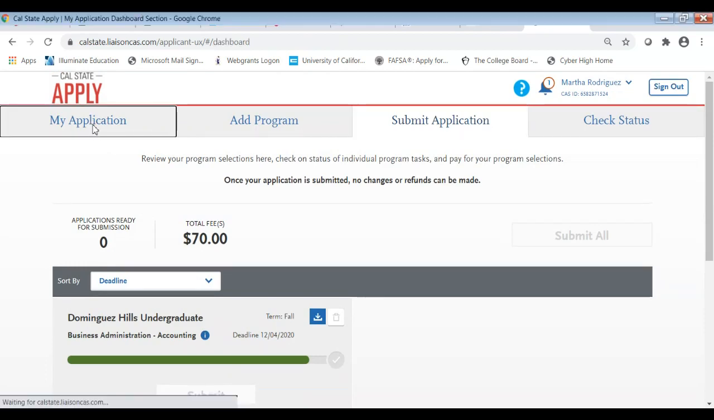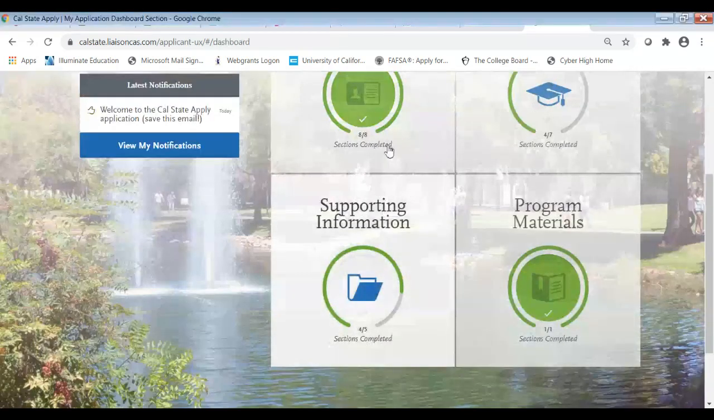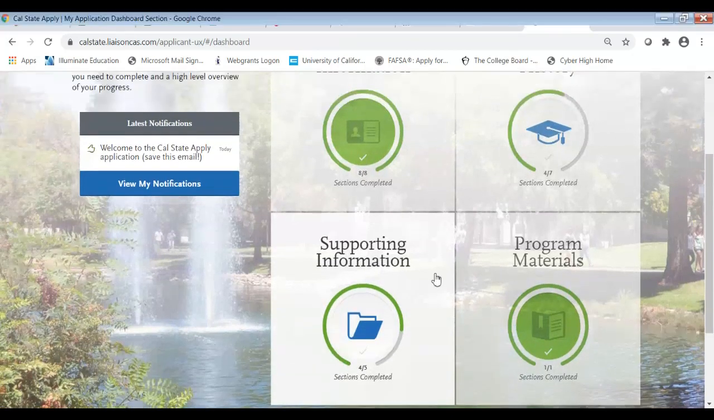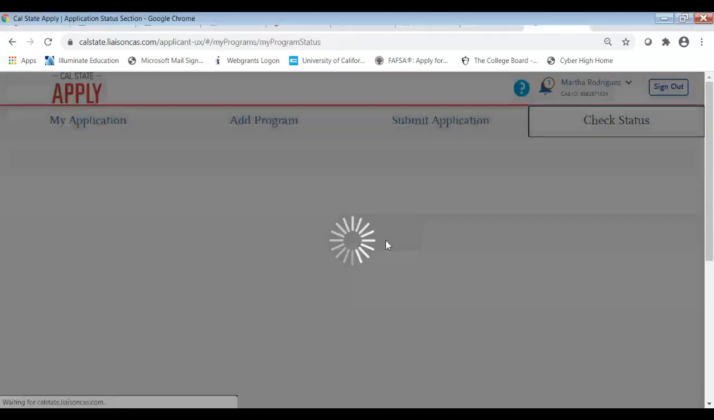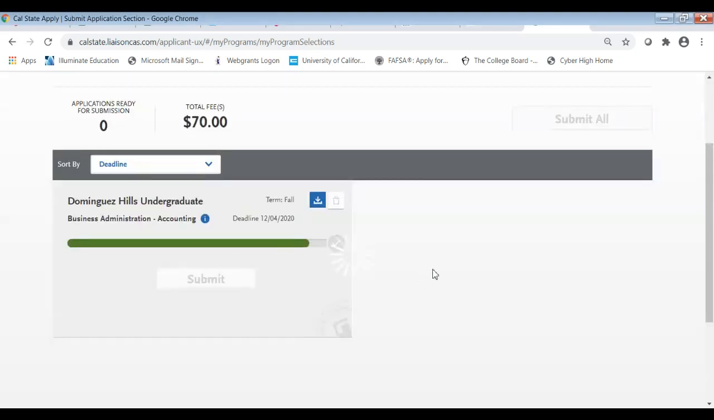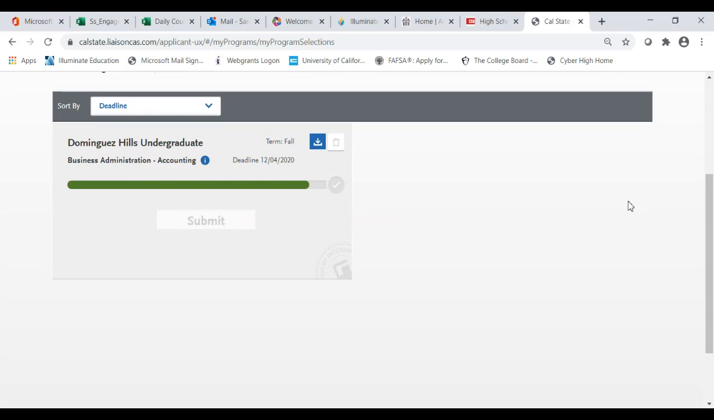So I'm going to go to my application, and it just shows me where I'm at with all the information I have to enter. So this is basically it here. Check the status. It's in progress because I haven't submitted it. Once I submit it, you are able to submit one school at a time. So if I were to have another school, another square would show here, let's say Cal Poly Pomona, and it would show how much I'm complete. So I could submit it separately.